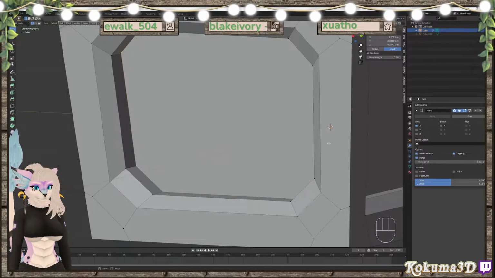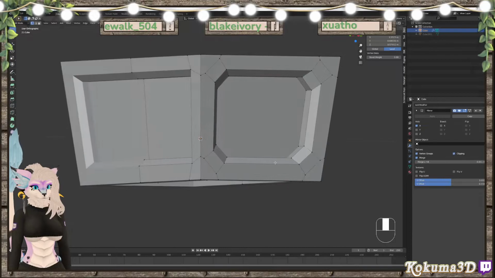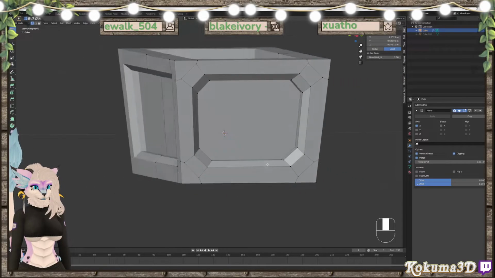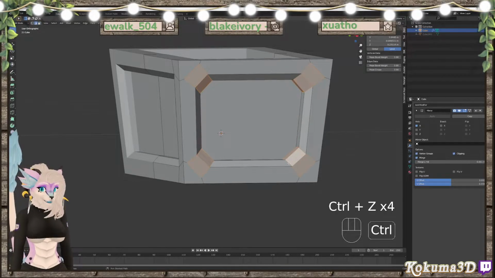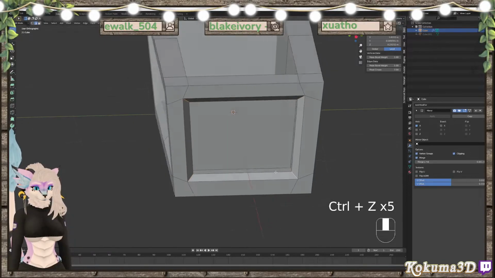This has 1, 2, 3, 4, 5, 6, 7, 8 vertices that create this face. That's not great. We don't want that. Your face is an n-gon. You're not wrong? I can't say you're wrong.